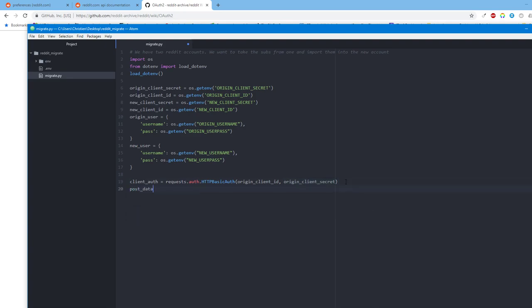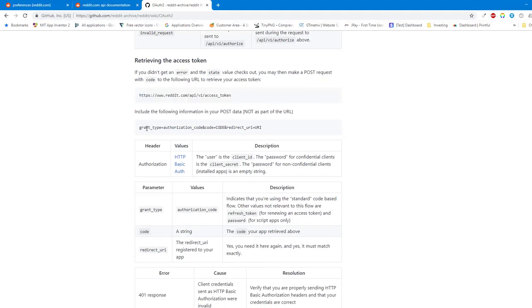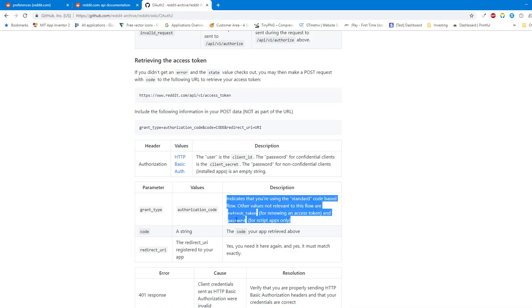So we're going to send some post data with it, and the post data we know is going to be, let's see, grant type authorization. So, let's see. Okay, password for script apps, refresh token for renewing, and password for scripts only. Okay, so we're a script app, so our grant type is going to be password. Code your app retrieved above. Okay, that's good. Okay, we're good.